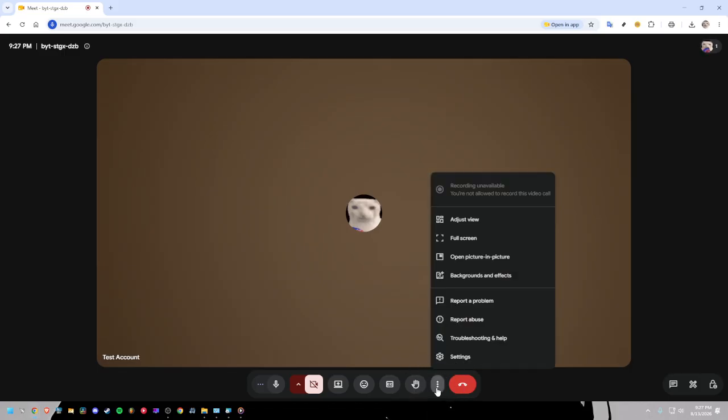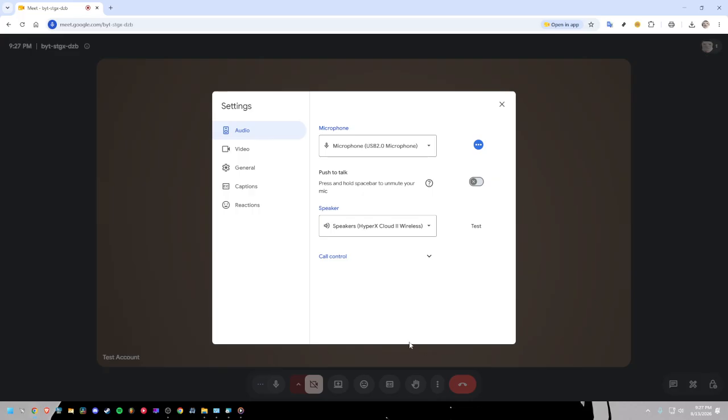After you click the 3 dots, a menu will appear. From that menu, select Settings. When you open Settings, Google Meet will show a window with different tabs, usually including options for video, audio, and other meeting preferences. Once the Settings window is open, look on the left side of the window for the Video tab. Click the Video tab.